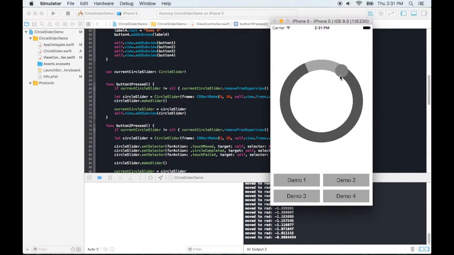So you see it's telling us the radian, and the radian is upside down. I think convention has it so that going up would be 0 to 3.14, but instead of it being positive going up, it's negative just because the y axis on iOS is upside down. I'm sure you know that.